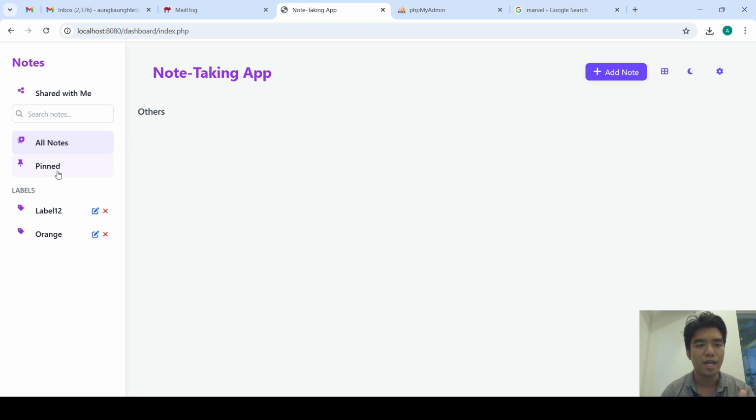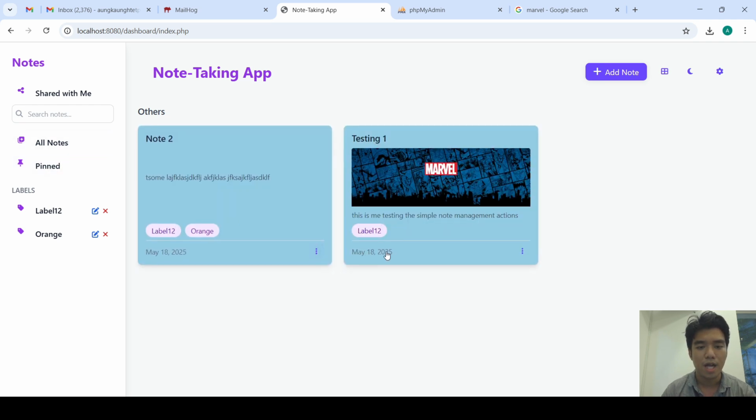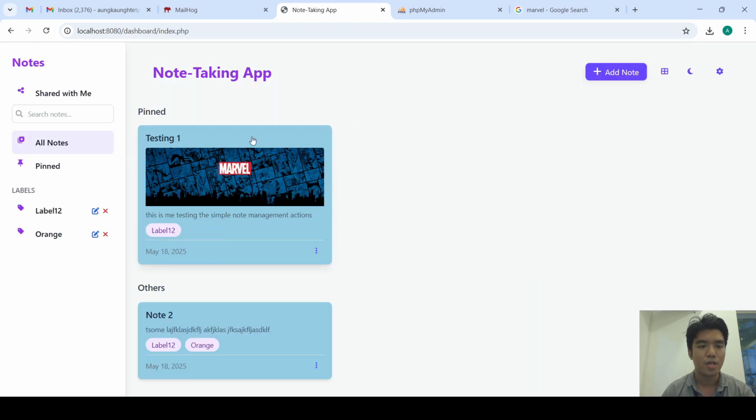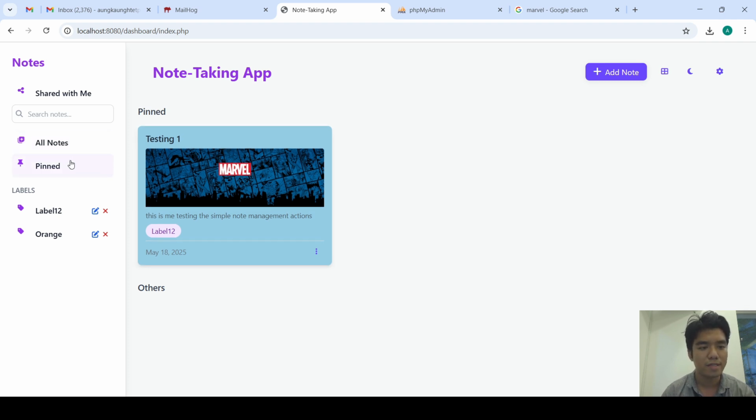But as you can see here, if you click on the pin, there will be no note displayed because we still haven't pinned any note. So I will pin this label with the pin note. So here, the label testing one, the note testing one is pinned already on the top of the display, and there are the other notes. So when you filter it with the pin, it will only display the pinned note.